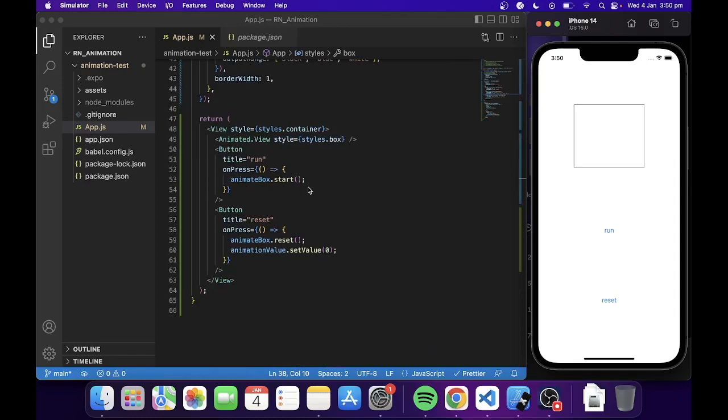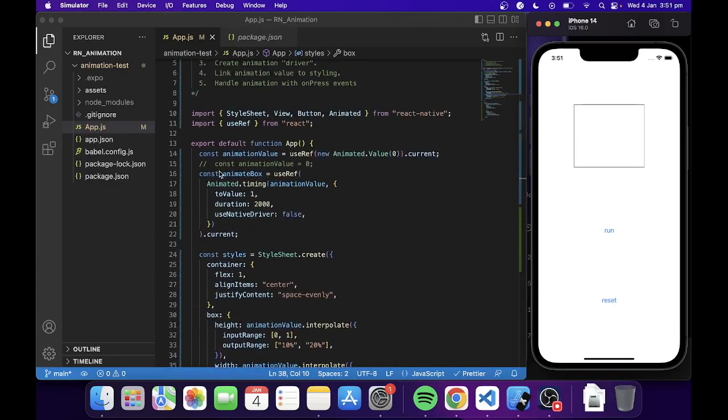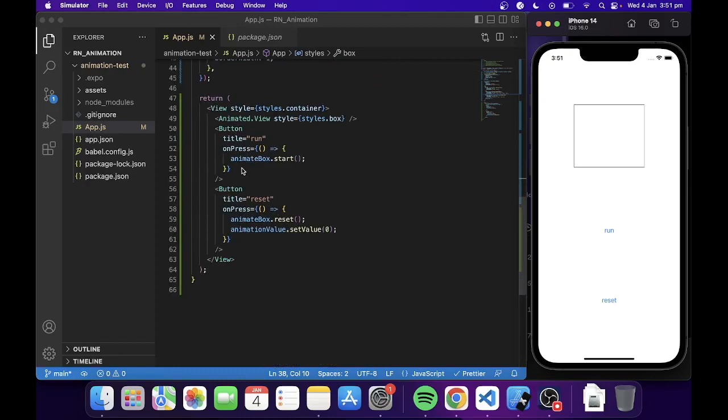So animate box.start. The reason we can do that is because we've contained this driver inside of a useRef hook. And I do this because it just makes for very clean coding. But because we've got the current property of that useRef hook within which is this driver, then we can just say animate box.start. There are other ways of doing it.